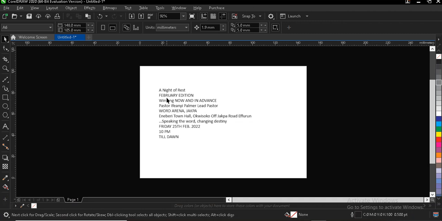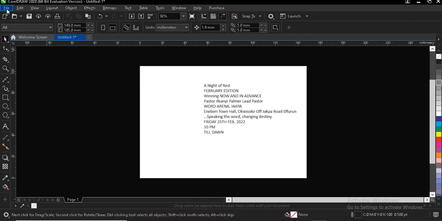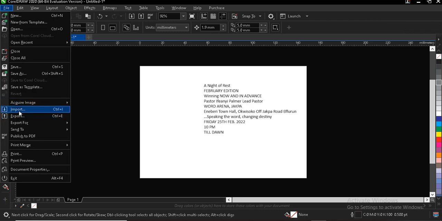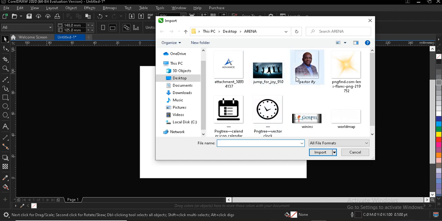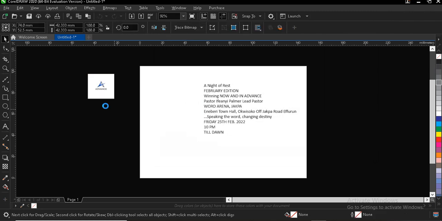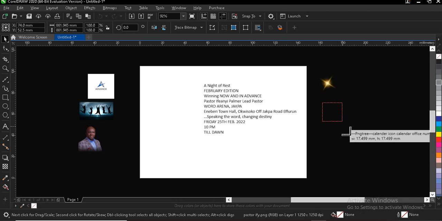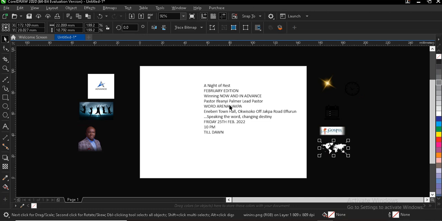So this is CorelDRAW 2020. I already have my typed document here in CorelDRAW. The next thing I will do is import my images for this design. I'll click on File, click on Import. I will press Ctrl+I on my keyboard as a shortcut to import. I'll highlight my document by pressing Ctrl+A and press Import. I'll hold and drag to import all the images I'll be needing for this flyer. And these are all the images I'll be needing for the flyer.